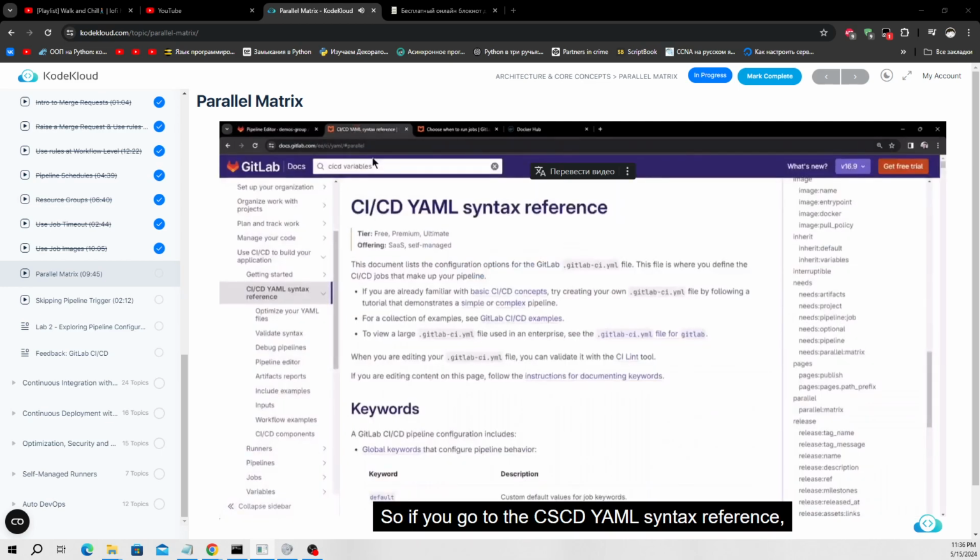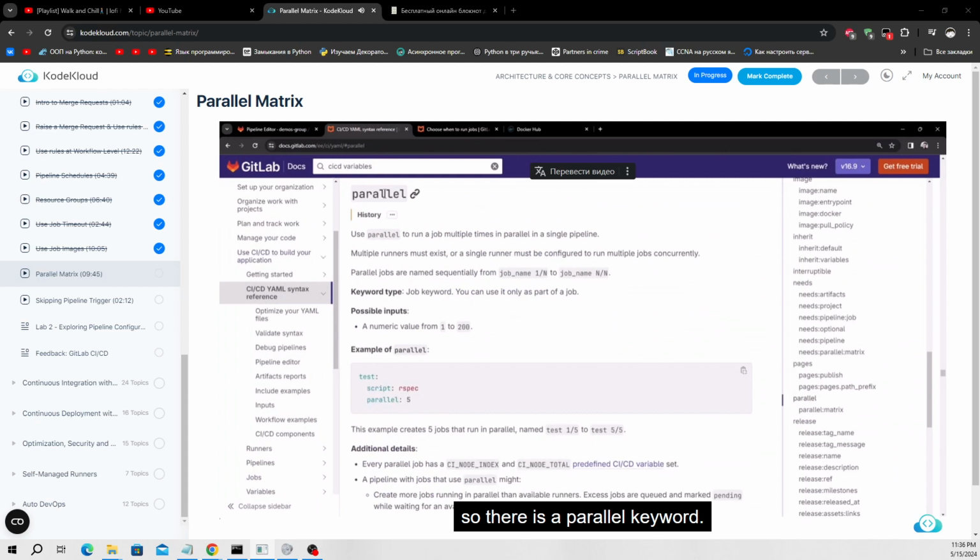So if you go to the CI/CD YAML syntax reference, there is a parallel keyword. This keyword can be used to run a job multiple times in parallel in a single pipeline. GitLab allows you to split your work into multiple jobs and then run them concurrently, improving the overall pipeline speed.